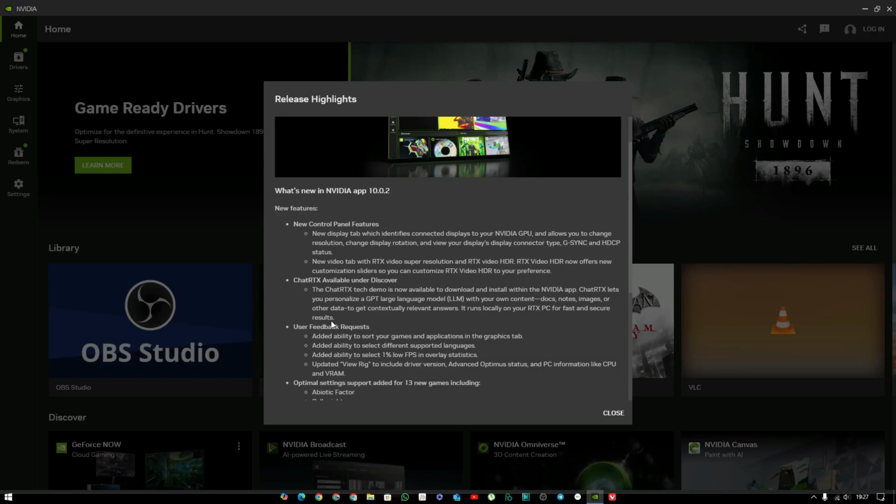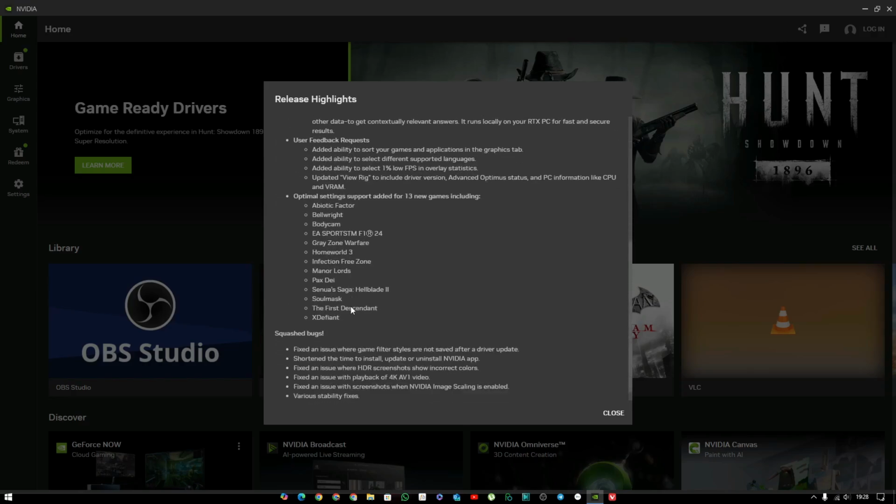Chat RTX available under Discover. The Chat RTX tech demo is now available to download and install within the nVidia app. Chat RTX helps you personalize a GPT large language model with your own content, docs, notes, images, or other data to get contextually relevant answers. It runs locally on your RTX PC for fast and secure results.